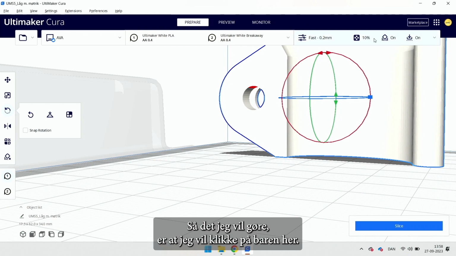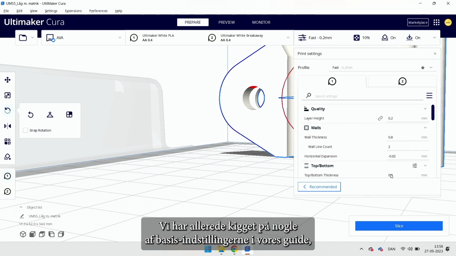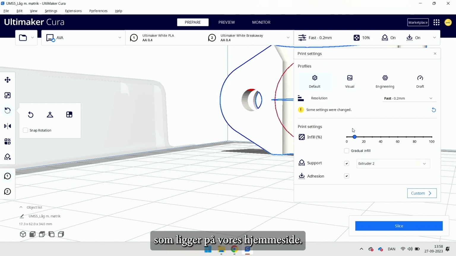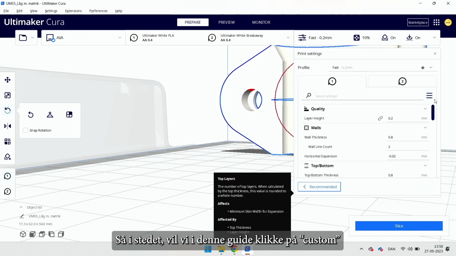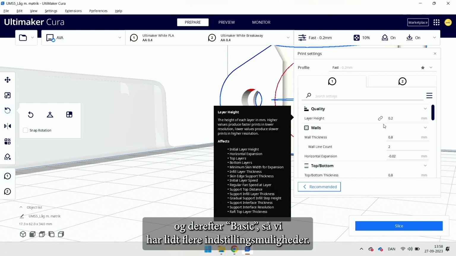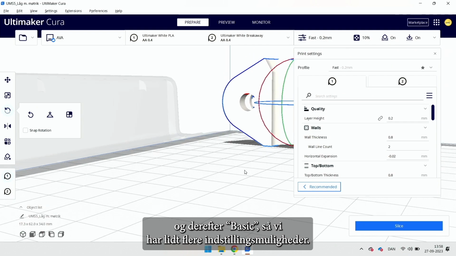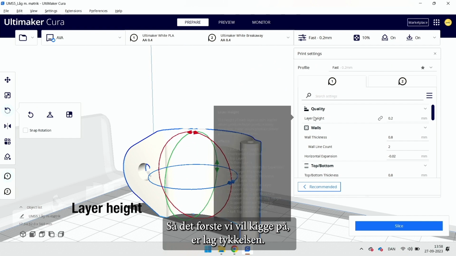So what I'm going to do is click on this tab right here. We already covered some of the most basic stuff in our tutorial, which is found on our website. So for this tutorial, we are going to click on the custom and the basic tab to have a little bit more wiggle room to play around with the settings. The first thing we're going to look at is the layer height.